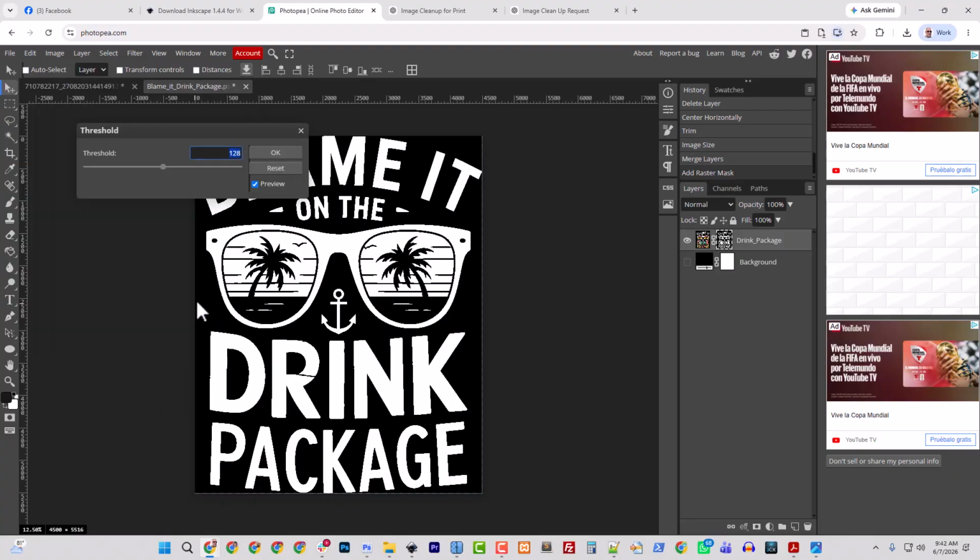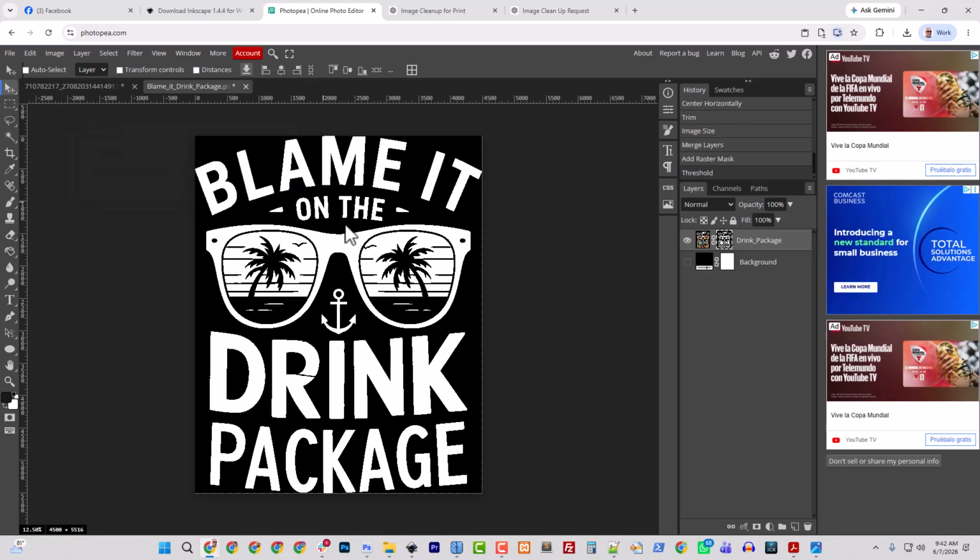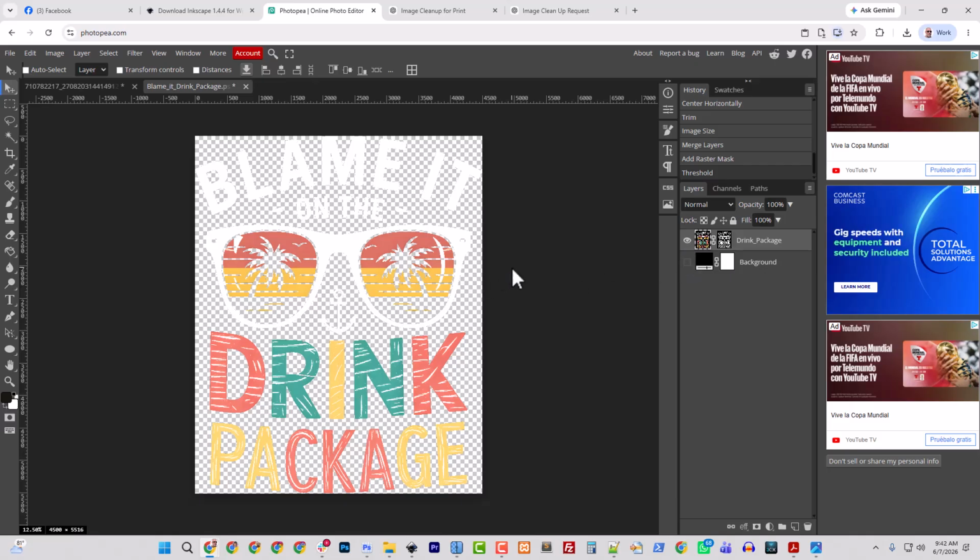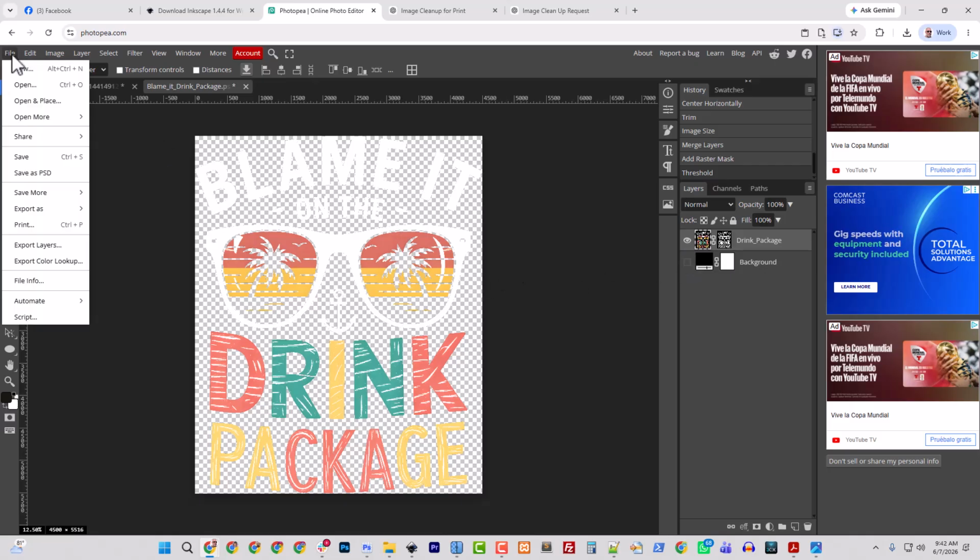This is being super picky, but what that's going to do is it's going to actually make sure that there are no semi-transparent pixels anywhere on this document. And that is the best thing possible. All right. And now we're ready to export it.